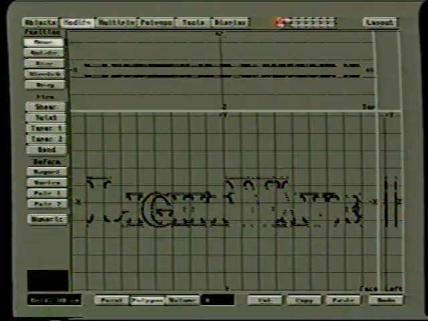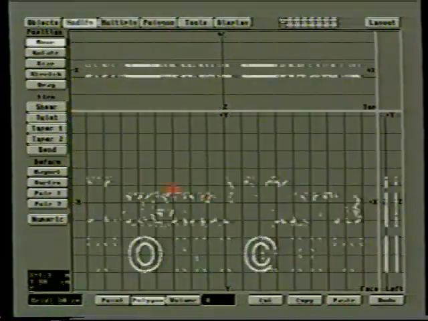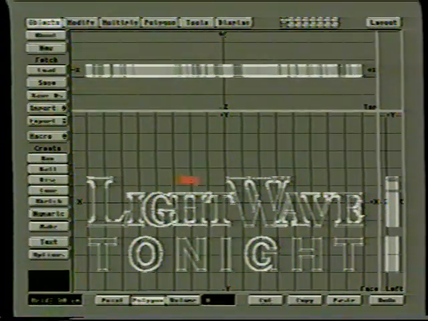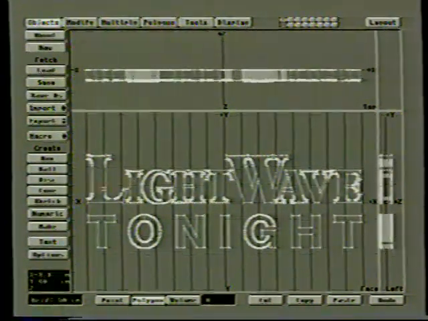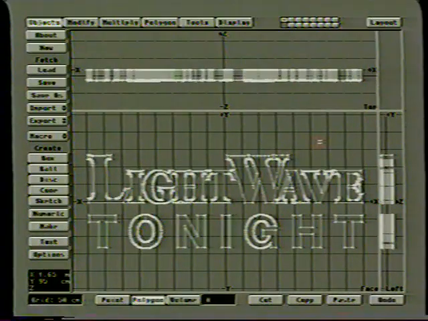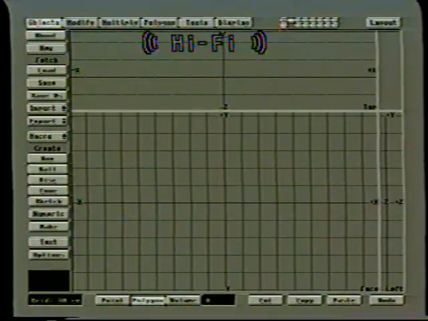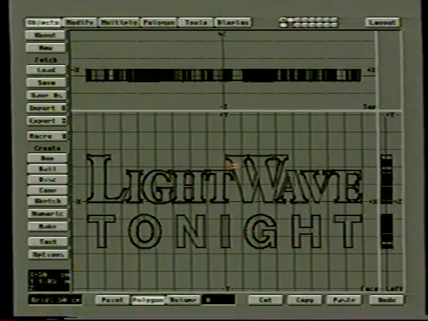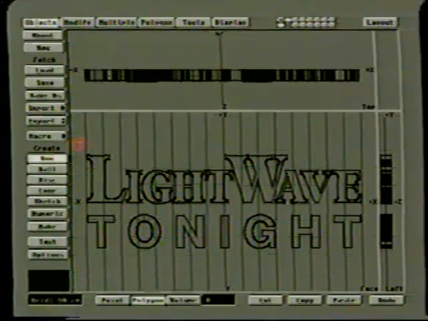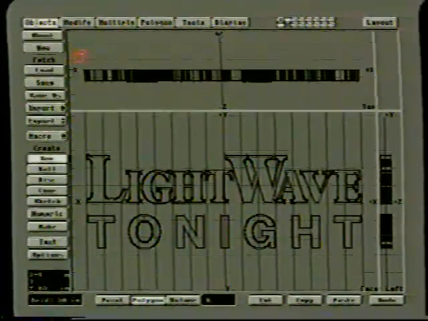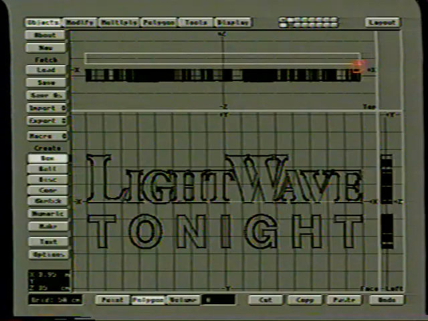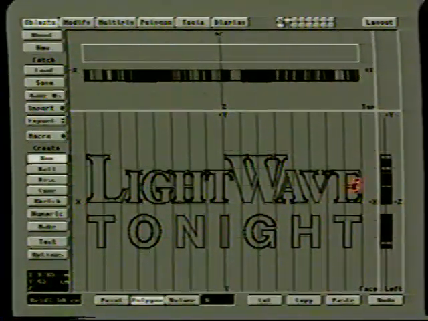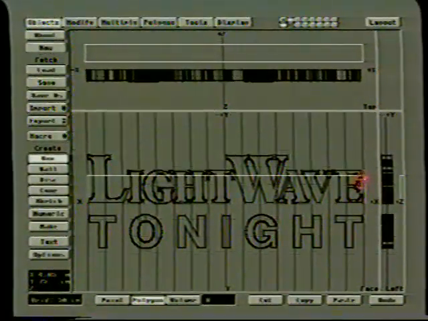So I'm just going to cut this, put it into the same layer as Lightwave, and then using the center macro, center everything up. Now I can tell how big I want to make my bars in relationship to the logo. So I'm going to go into another layer and throw my Lightwave Tonight into a background layer just so I can see it. And I'm just going to make a box. And I'm going to make it slightly behind the Lightwave and the Tonight. And I'll make it about this big.